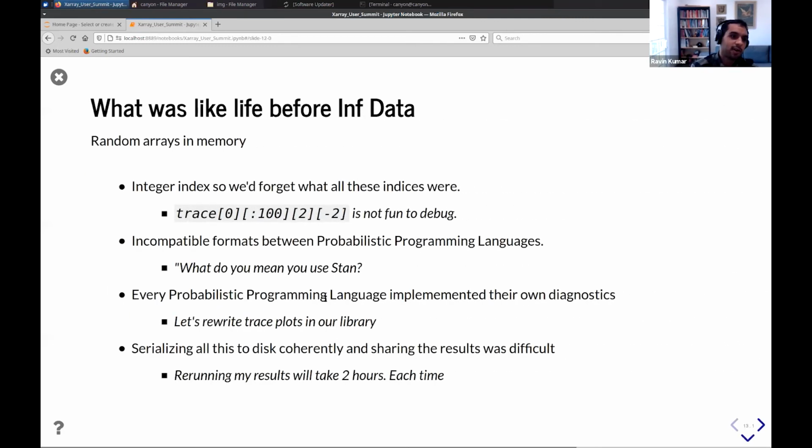So what was life before inference data? It was pretty painful, to be honest. I think this is the core problem that Xarray solves. It's not fun to debug arrays that have a whole bunch of indices, and you have to remember what 0 and 100 and where these things were.